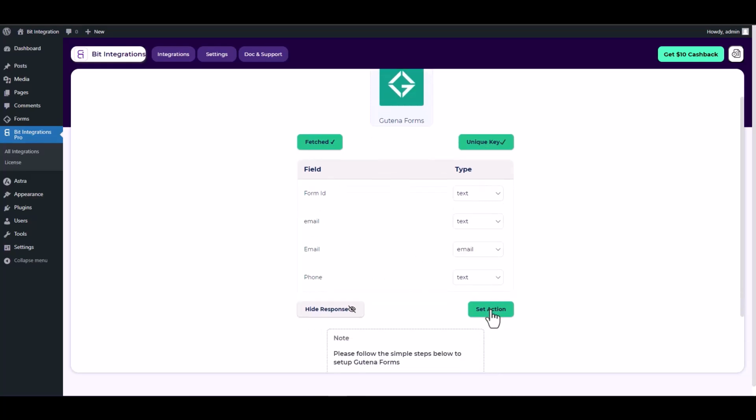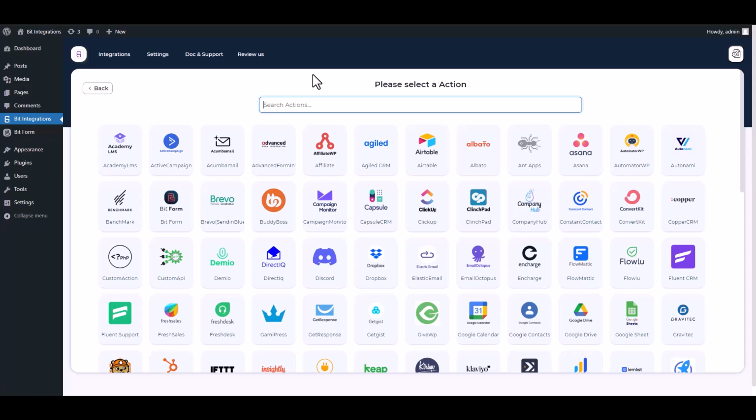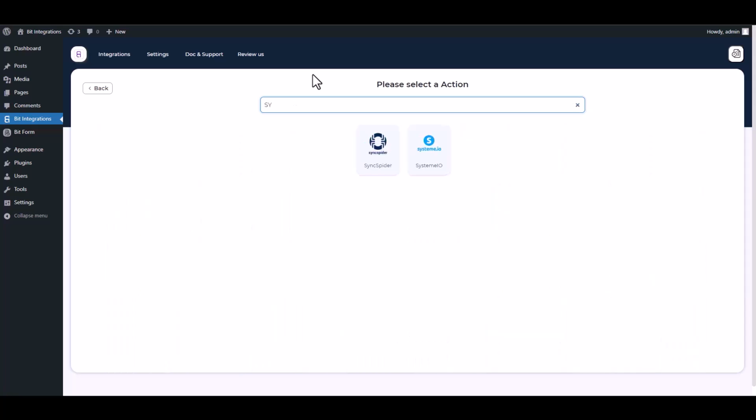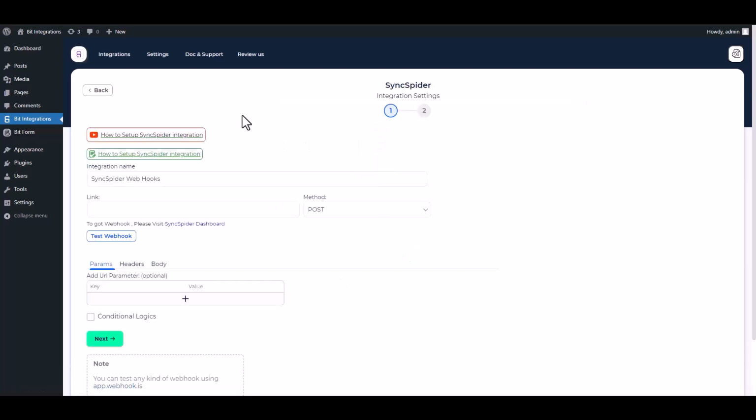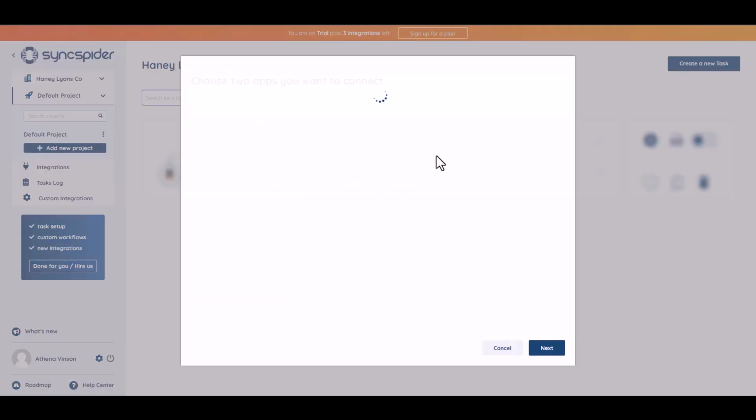Set action. Search and select Action Sync Spider. Give here a webhook link. So go to the Sync Spider site, then click Create your first task.